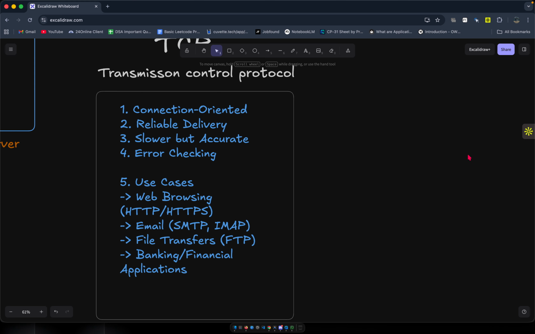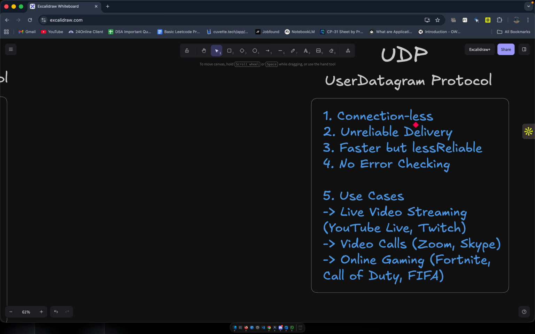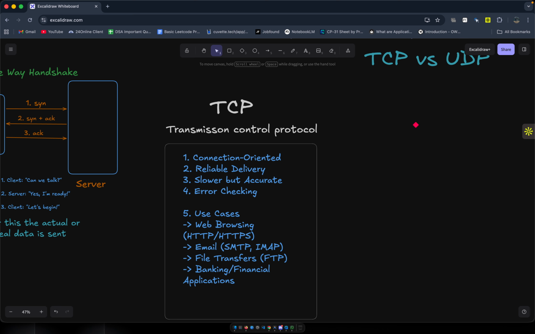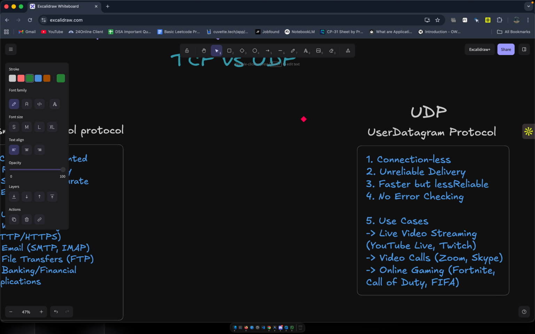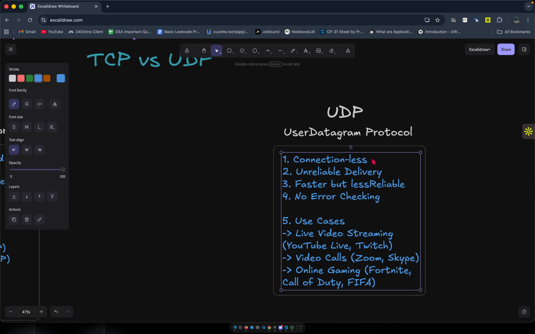And coming to UDP, it is connectionless. As TCP follows the handshake, UDP does not follow it. It directly sends the data to the server without making a connection. As soon as the IP address is fetched by the DNS, it sends the data. Unreliable delivery, because it does not track the packets and does not resend packets which get lost in between. That's why it is unreliable.